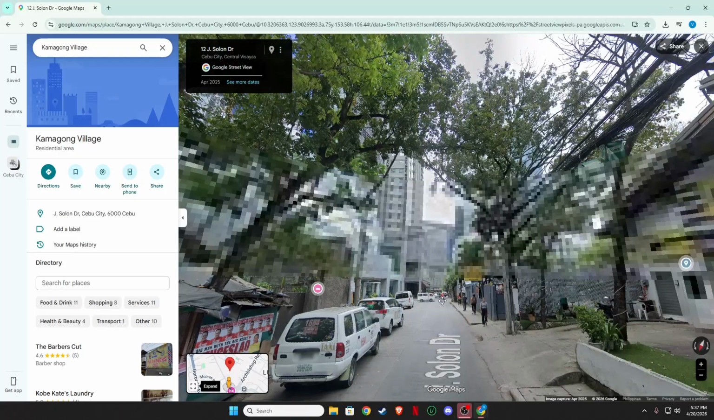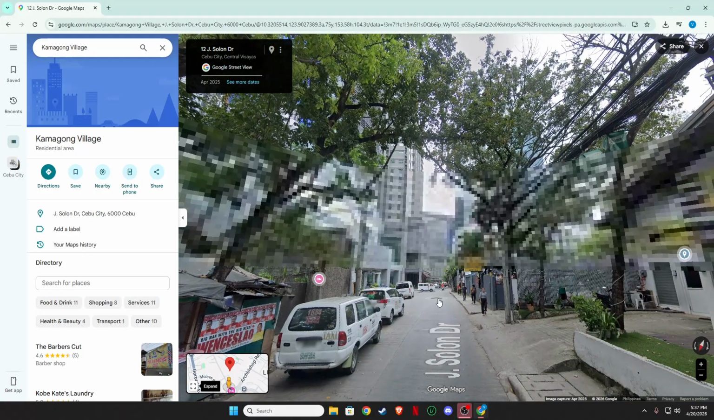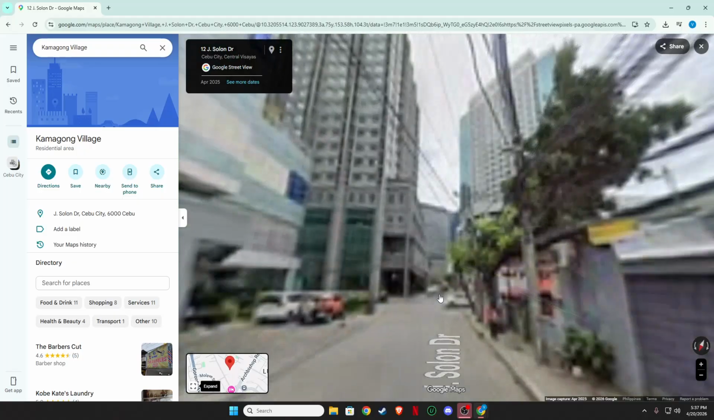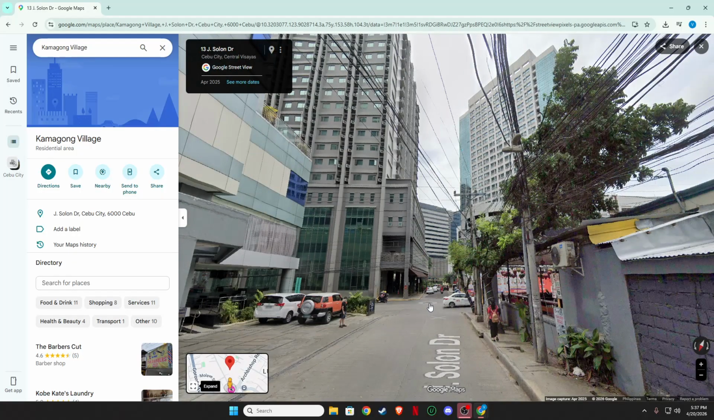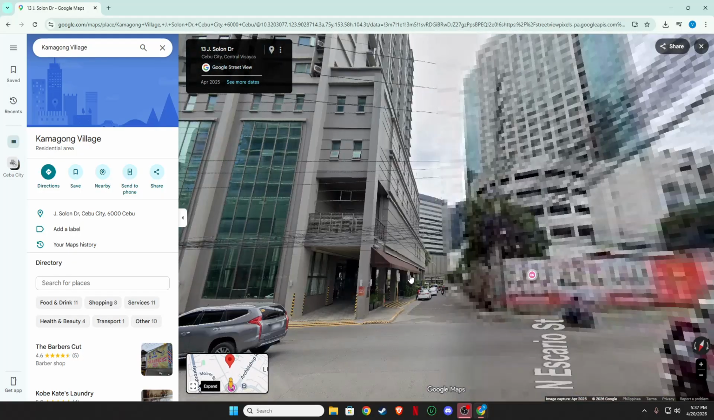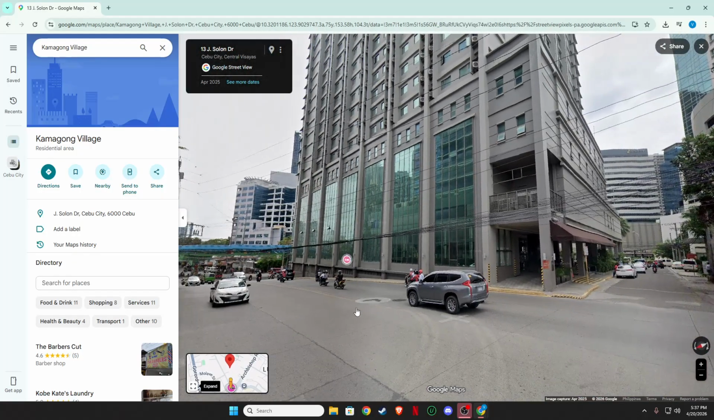If you ever feel lost, drag pegman again to see coverage, or press your browser's back button to return to the standard map. That's all you need to explore the world with Google Maps Street View, confidently and clearly.